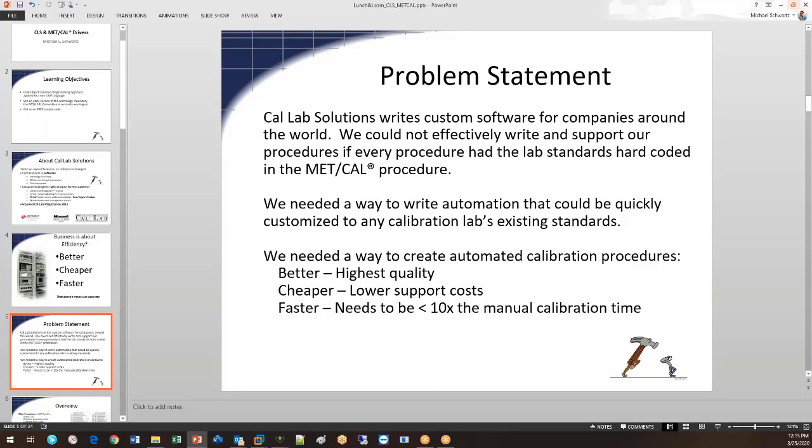So we ran these numbers when I was at InterCal. When we started out, for any new procedure, it would take a developer 20, 30 times the manual calibration time to write a procedure. So if you look at something that's a 2-hour calibration, it's going to take him a full week to write that automation. And we need to get those times down because we're competing with the self-maintainers who want to write their own code. So that was the business problem as to how we started this.